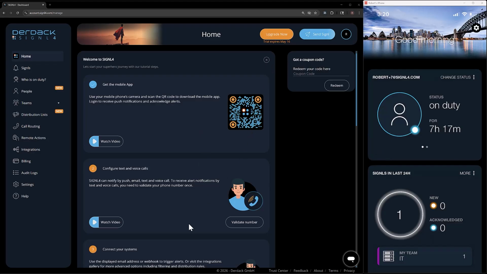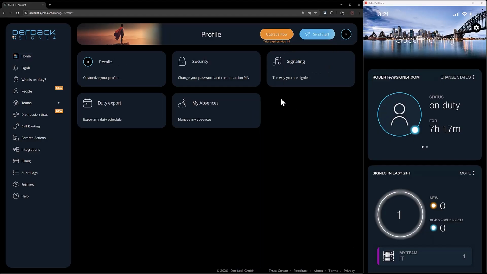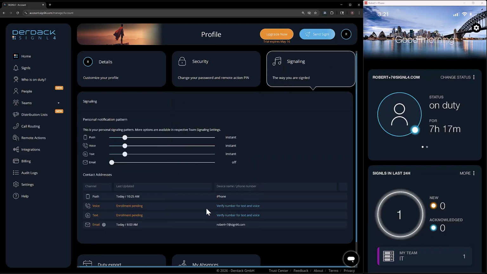So the first thing I want to do to start receiving my SMS and voice call notifications is to verify my phone number. This can be done inside of the SIGNL4 web portal by clicking on the My Profile icon, selecting My Profile, and clicking on Signaling. And then here you have an option for verified number for voice and text.